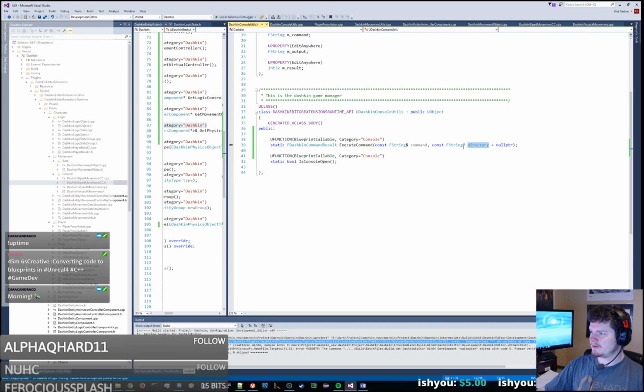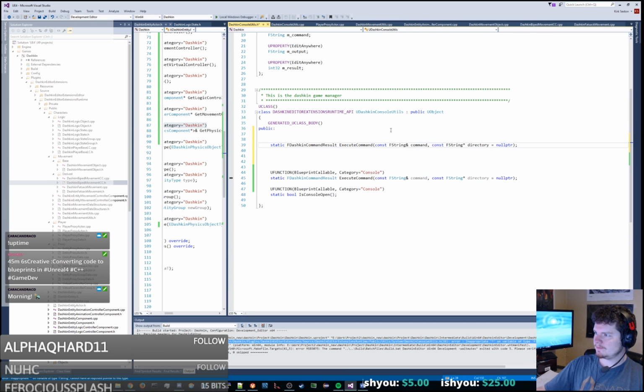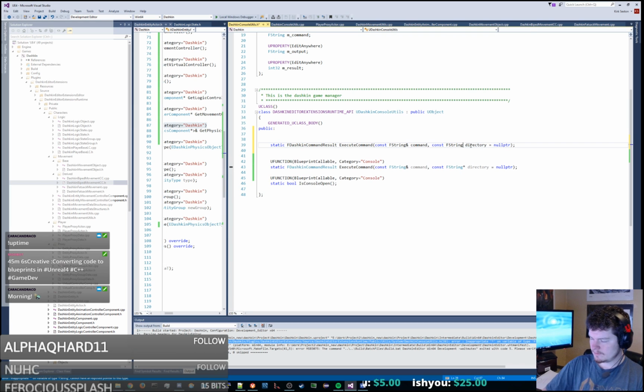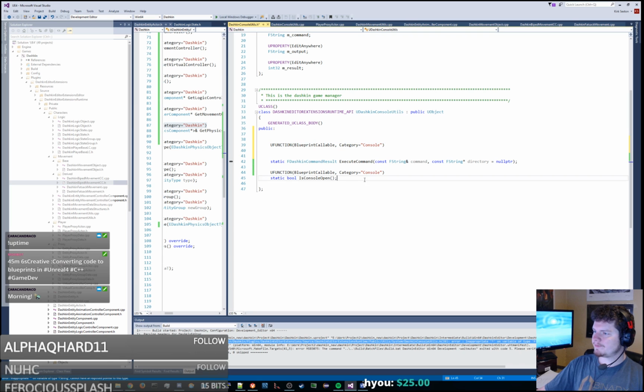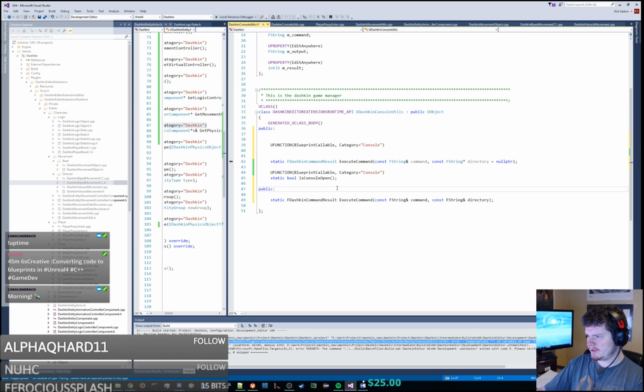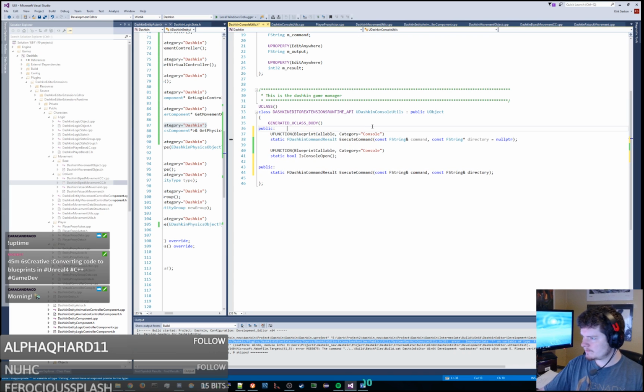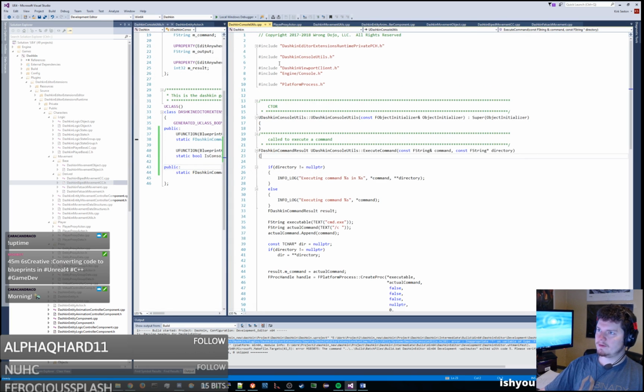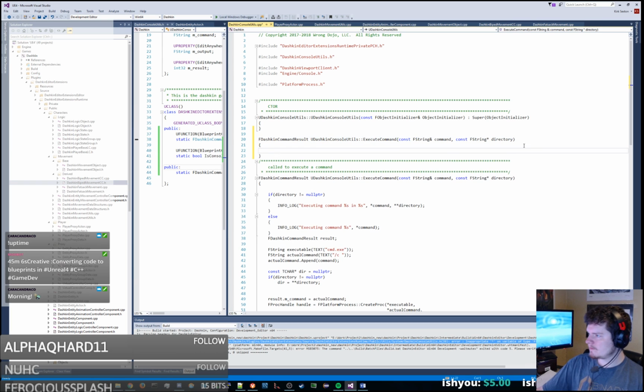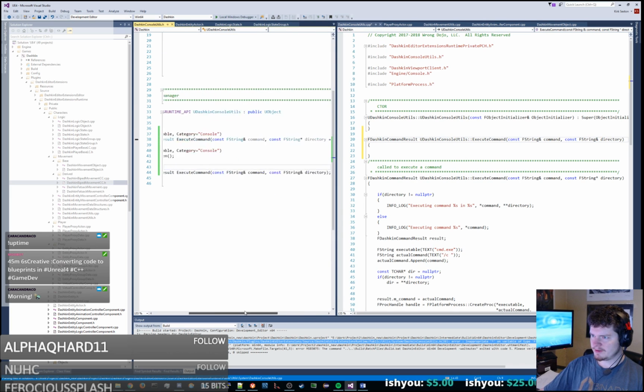Const F string directory. Stupid. Yeah, I can't. Blueprints are a little bit limited in everything that they can do, so it kind of makes sense that we're gonna have to actually call all of our stuff properly. We're gonna have to do a few things. So this is taking a const. I'm gonna swap these two.